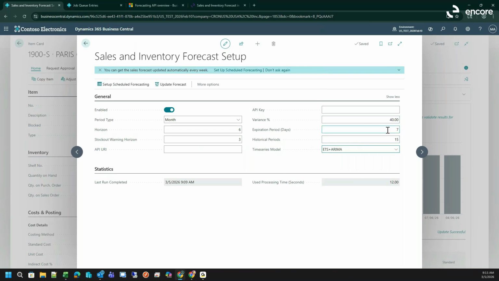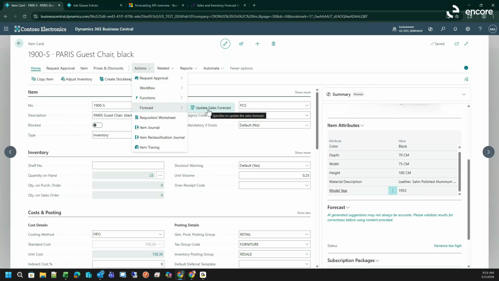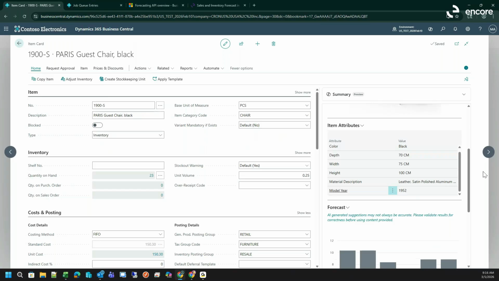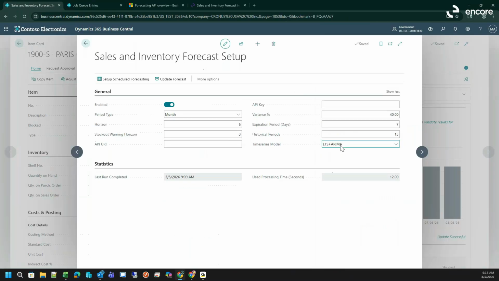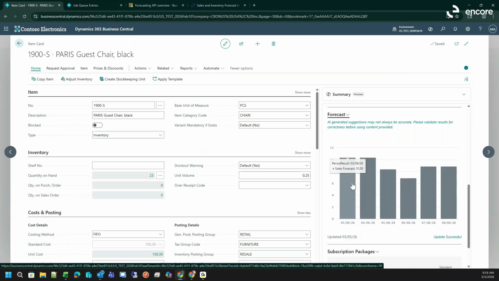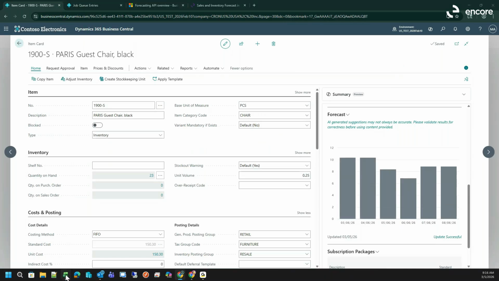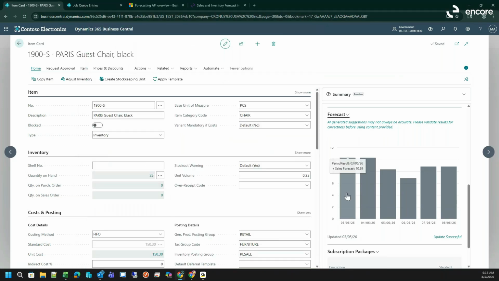Once I update the fine tuning here and go back, I can run that global parameter to this item only by updating the sales forecast here. So run the sales forecast. Then I can see the better result based on this new parameter I set up here. And that is more practical, based on the historical trend, and the system uses that forecast model to give us the result.